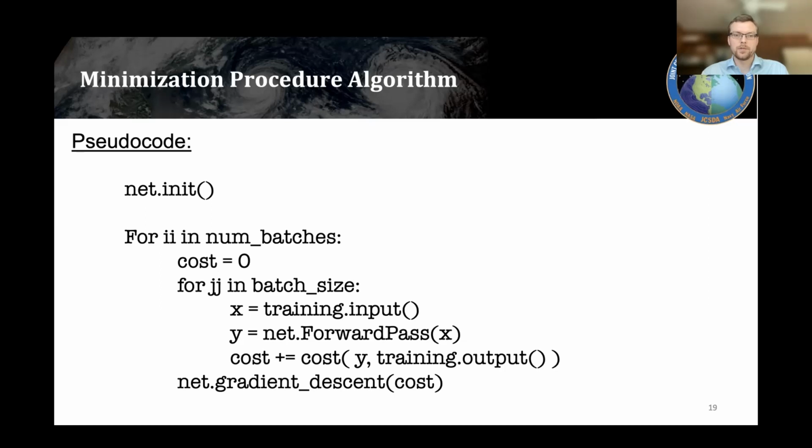And then you add to the cost function for each training data point, based on the output of the model for the input training data, plus the expected output available from the training data. And then you will run the gradient descent algorithm.